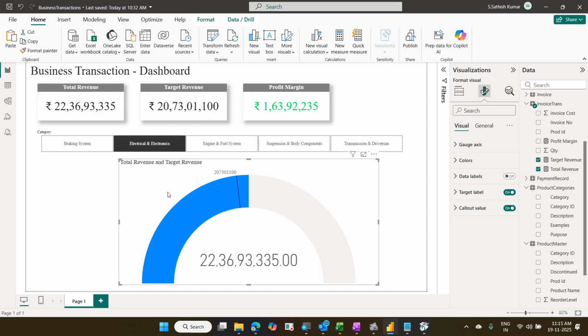Just to try. Same thing, same conditional formatting. Positive should be green, negative should be red. If I select braking system, it should be red, sorry. If we select other things, other than braking system, it should be green. Positive green, negative red. Exactly. It should be based on positive margin, not based on total revenue or target revenue. Your color should change based on the profit margin.